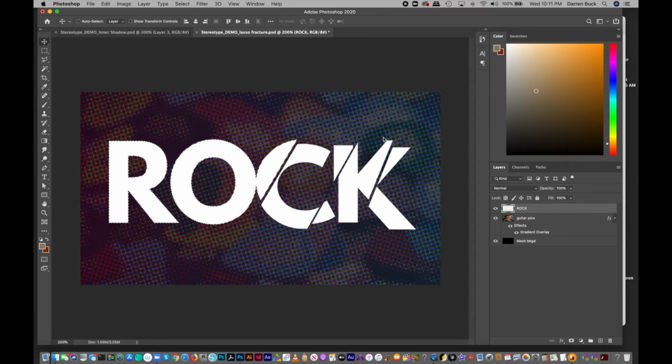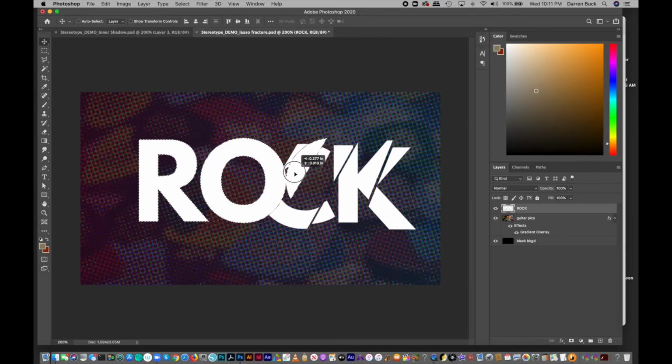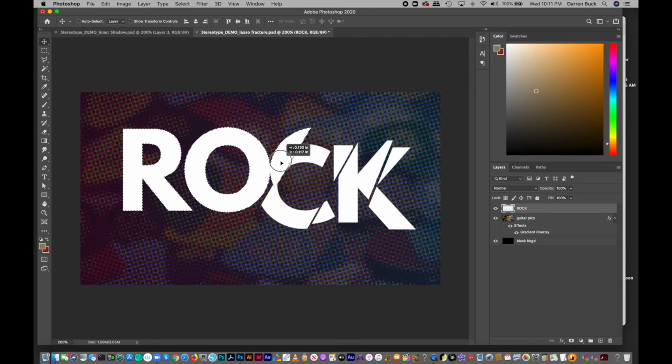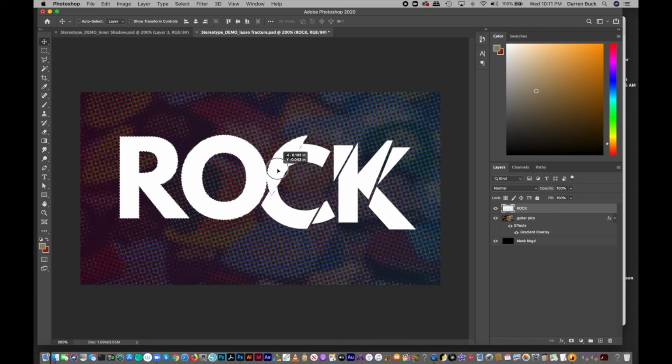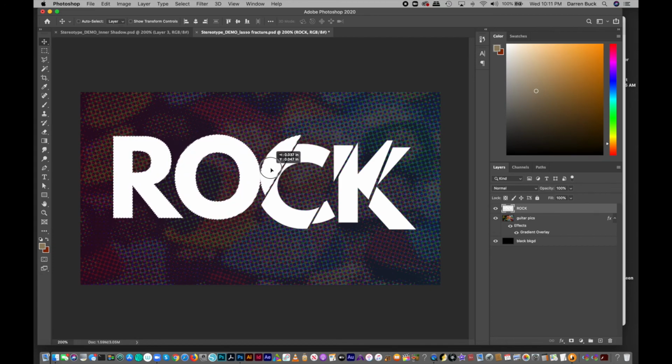So it's just a cool way to make something look fractured. The only danger you can run up against is if you move it too much, it starts to not look legible for that letter. It starts to not look like a C in this case if you go too crazy. But just subtle shifts give it a cool effect.